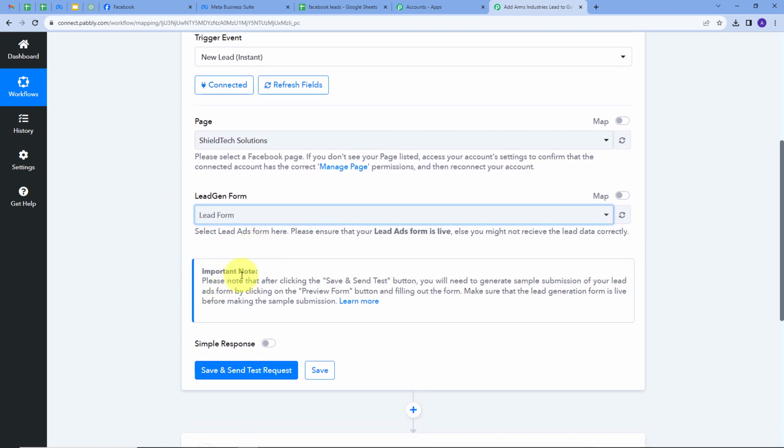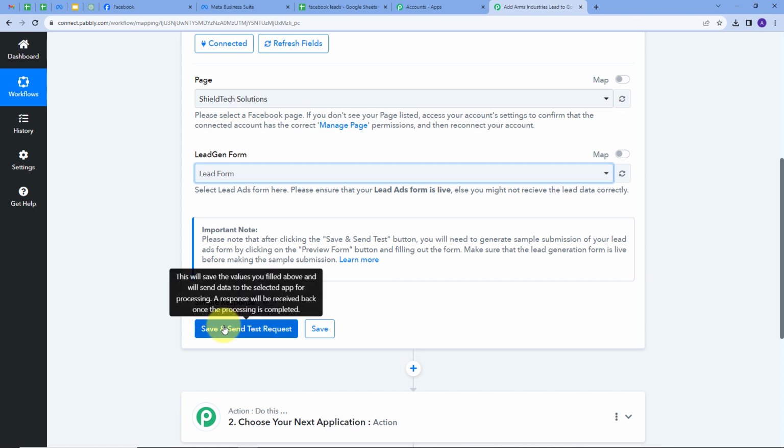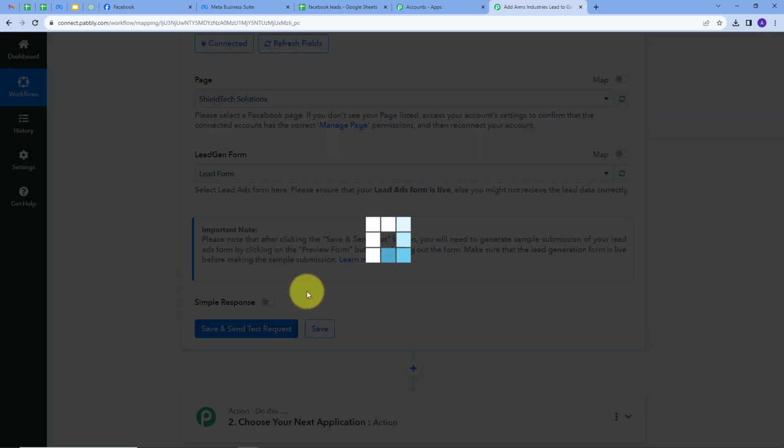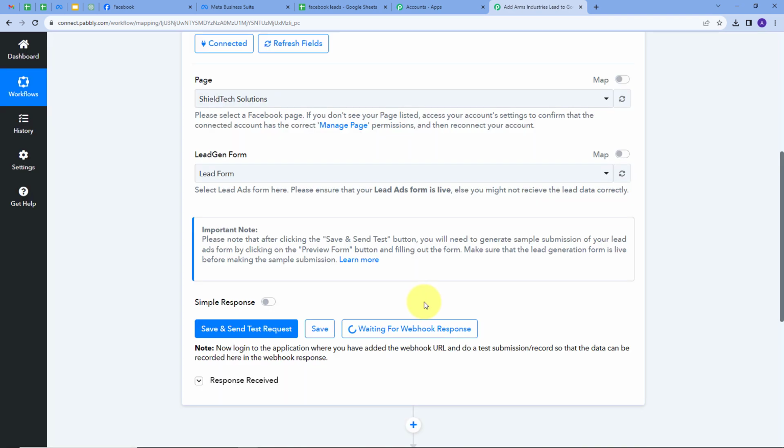Now here is an important note which says, please note that after clicking the Save and Send Test Request button, you will need to generate sample submission of your lead ad form by clicking on the preview form button and filling out the form. Make sure that the lead generation form is live before making the sample submission. Now I'm going to click on Save and Send Test Request button. And here it is waiting for webhook response.